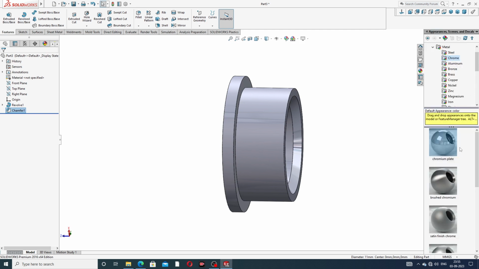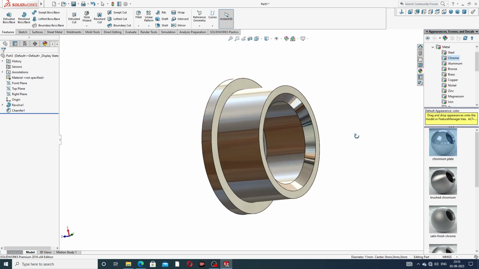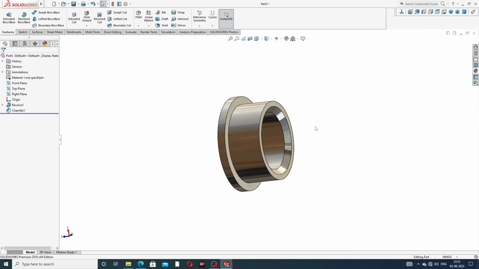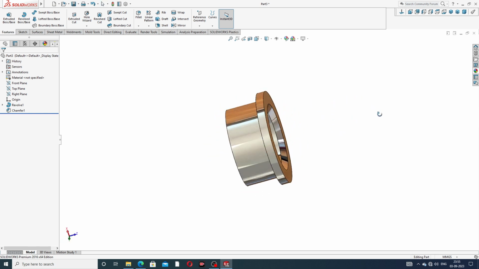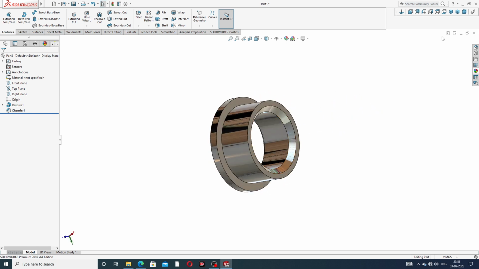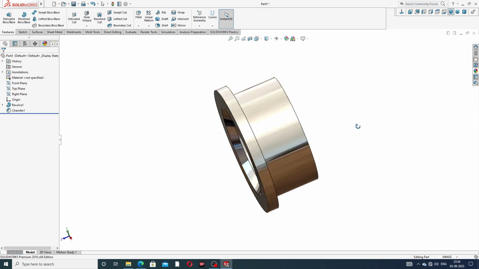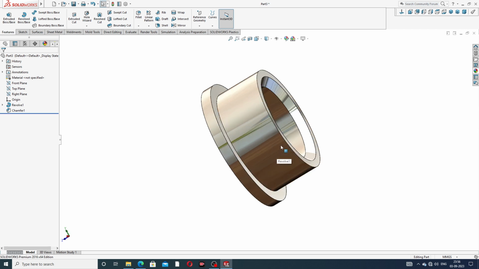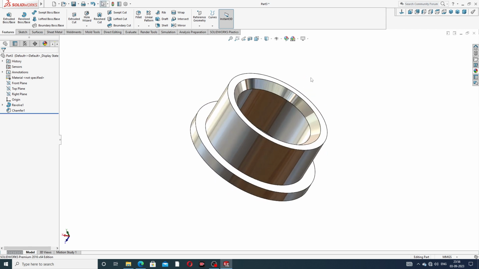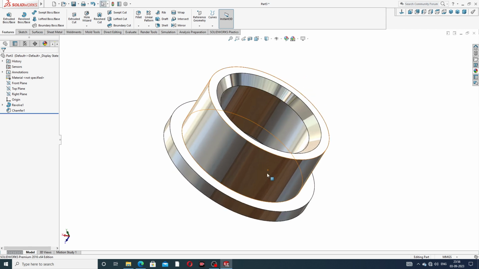Also use chromium plating, perfect. This bush part is designed easily and clearly and looking perfect, and the isometric view is also perfect looking here.